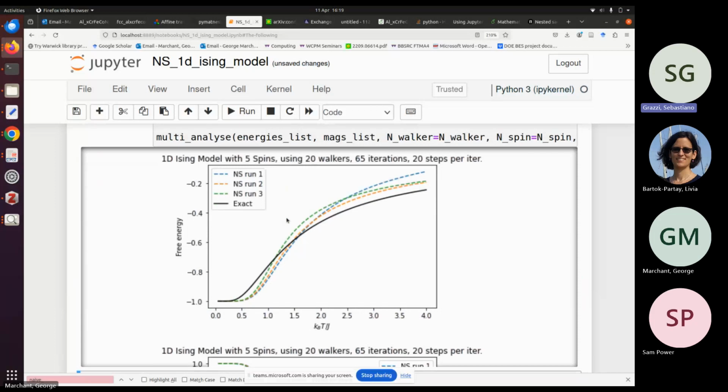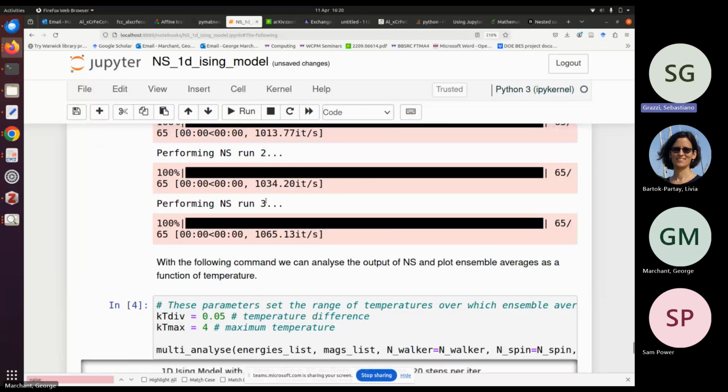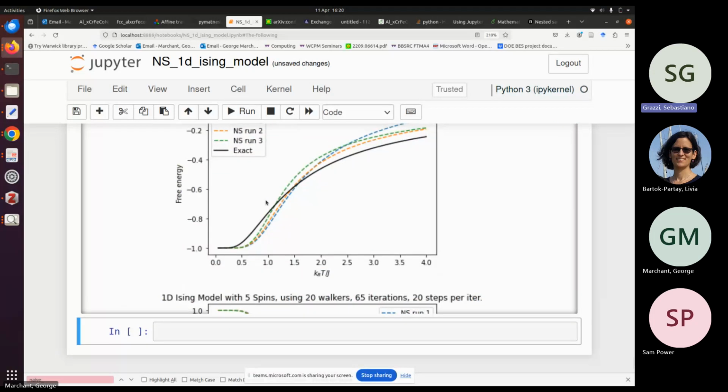Sometimes in this case, where you've got only 5 spins and you're using this specific number of walkers, you get very highly variable results. So actually, I'm just going to keep running this. Sorry, I should add context.